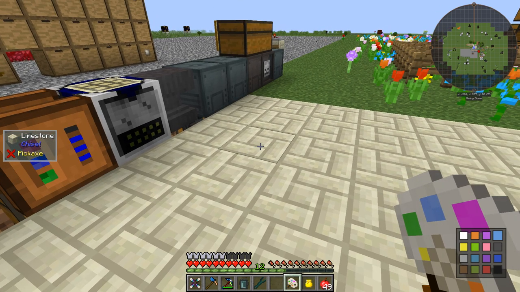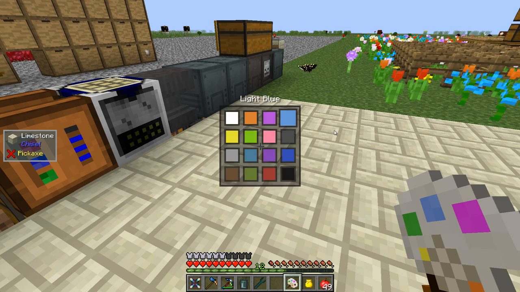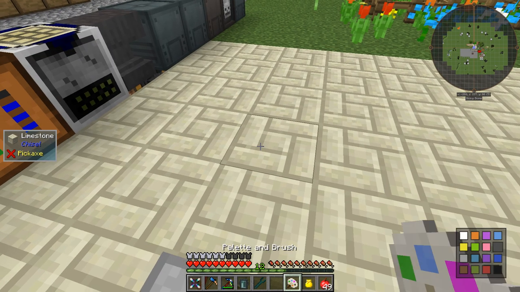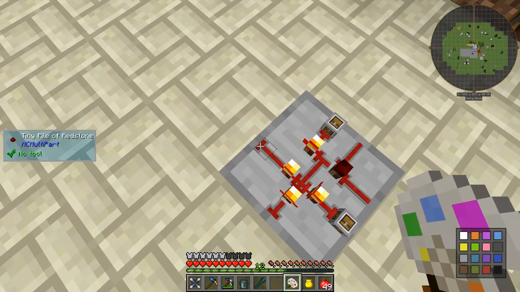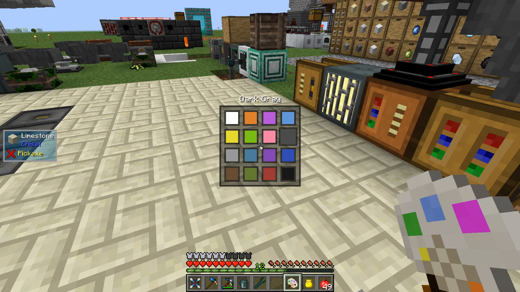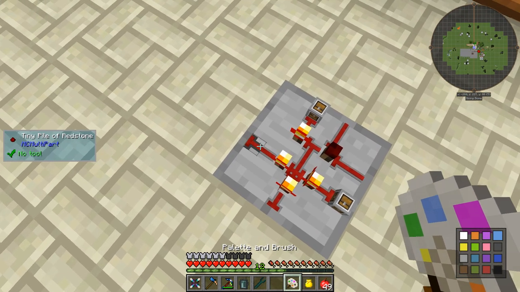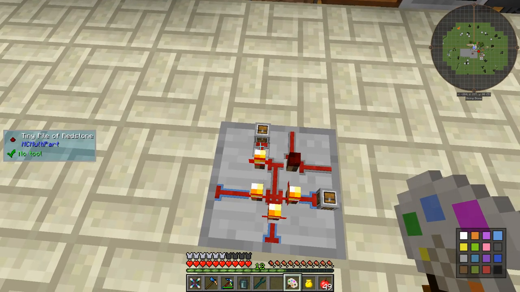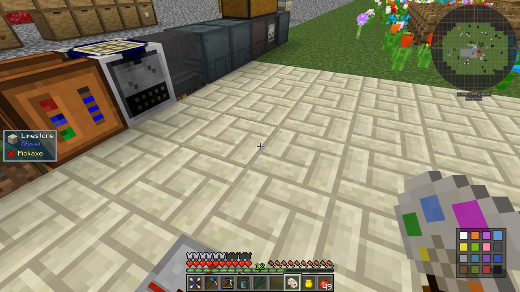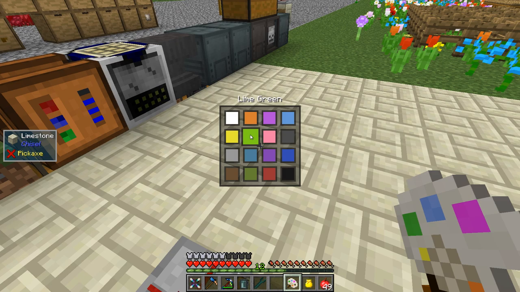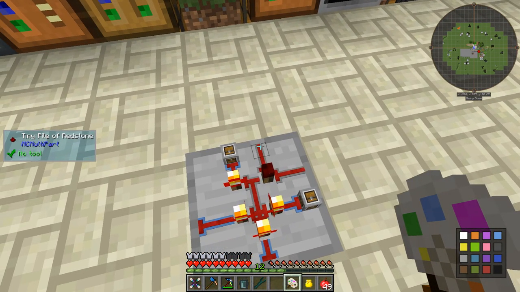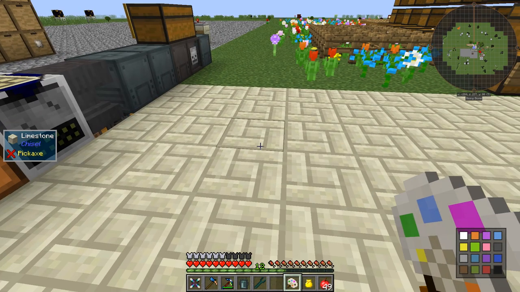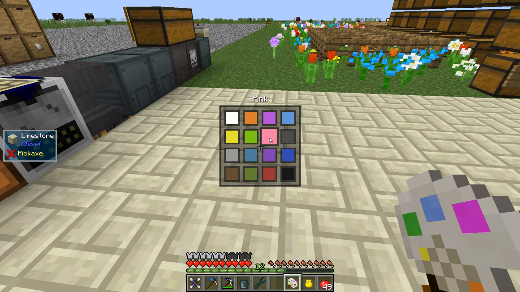Now we hold Alt, not Shift, not Control, Alt. Hold Alt, this comes up. And if we want to set the inputs to light blue, we click on light blue. And then we pick our inputs. Whoops, I guess I didn't do light blue properly. There we go. So all our inputs are light blue. Then we want to say green for go. We'll pick lime green as our outputs. And the stuff in the middle, we'll make it pink.